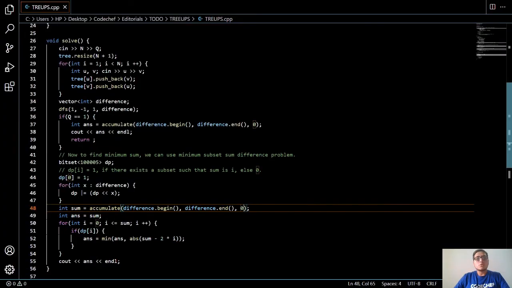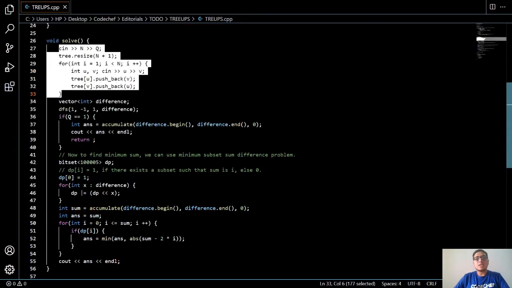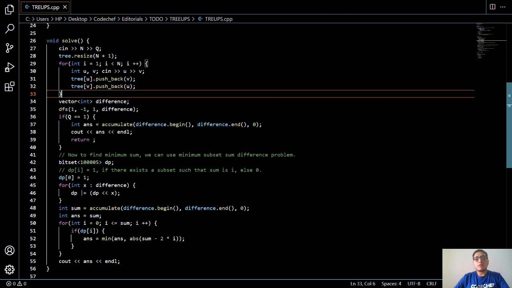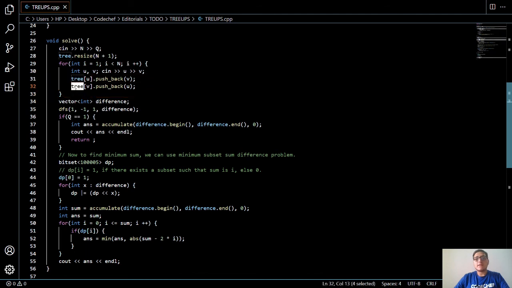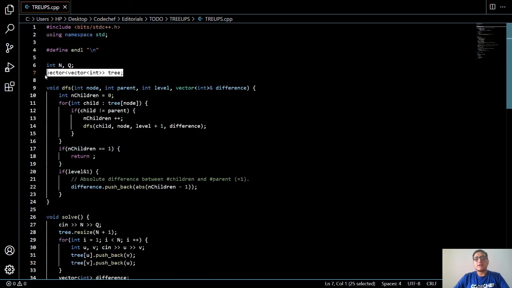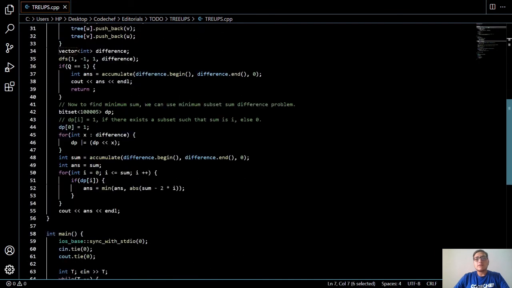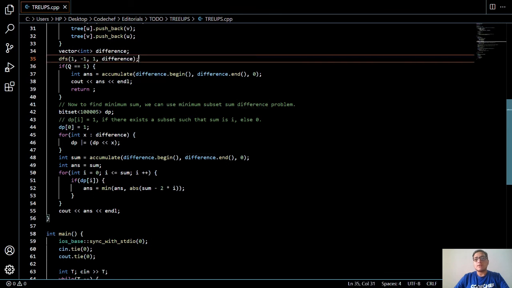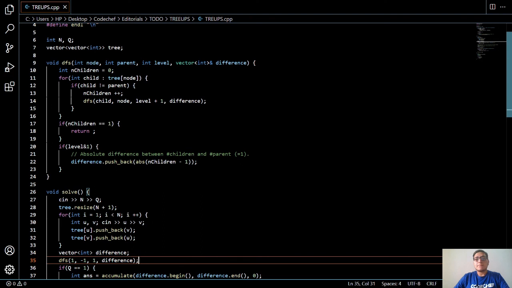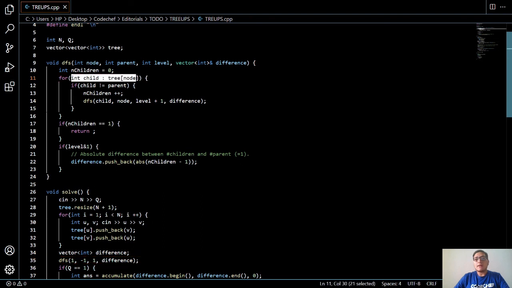Moving on to the code. So first I have processed the input for each test case. I take the input in the form of a tree using this variable which is defined above. It is defined as a vector of vector. Now I calculate this function dfs that will basically return me the absolute difference for every odd level. So basically I iterate over all the children, and if child is not equal to parent, which means that there are some children of the current node, then I increase this variable by 1 and call for all its children.